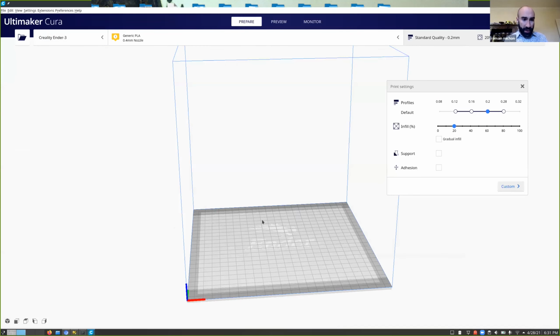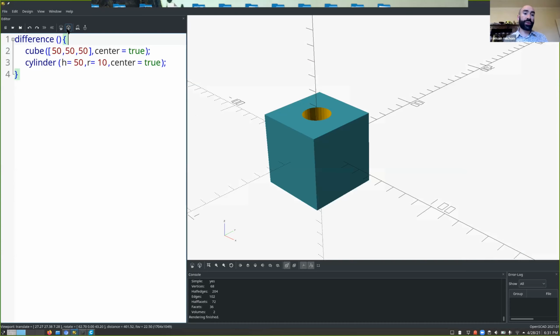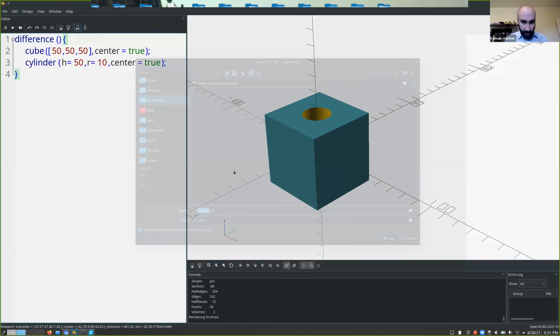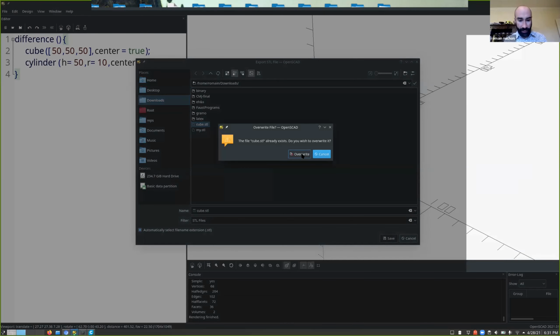So basically, how do I go from OpenSCAD to the slicer? Well, first, once again, you need to render the object, like so. Just click on render. And once the object is rendered, you click on STL again, and I'm going to save my cube.stl again. I overwrite it.